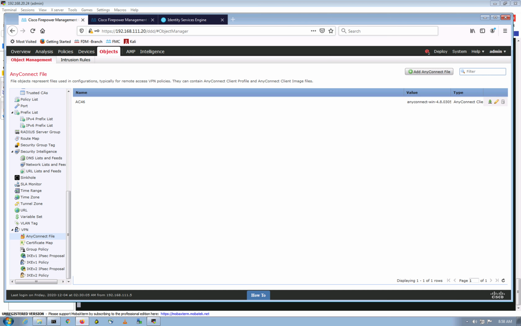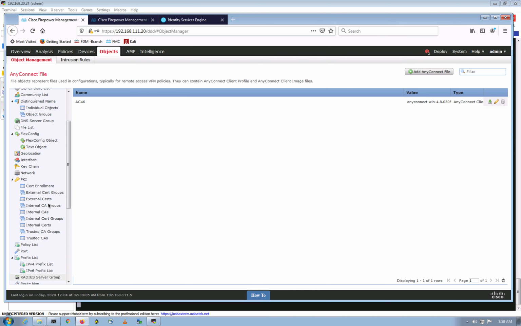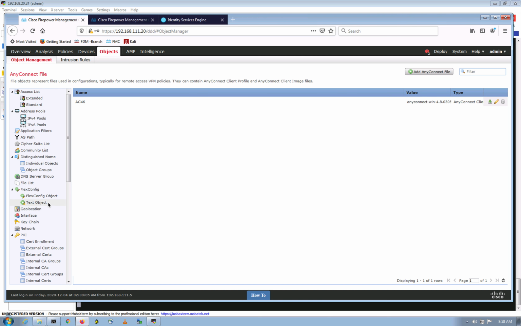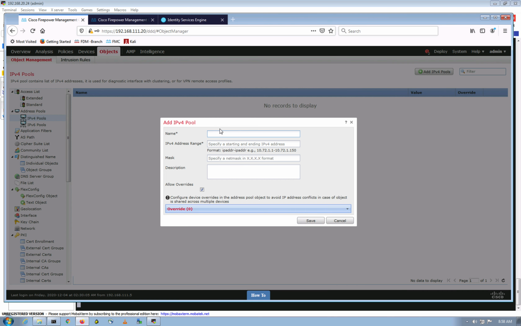The next is we'll have to define the pools, right? What are the pools? Pools are basically needed because when a remote access client is connecting in, you'll have to give some IP address, right? So let's go here. So address pools, IPv4. Let's add a pool, right?